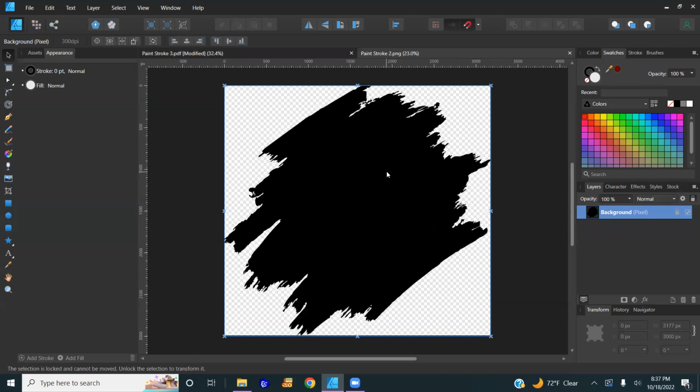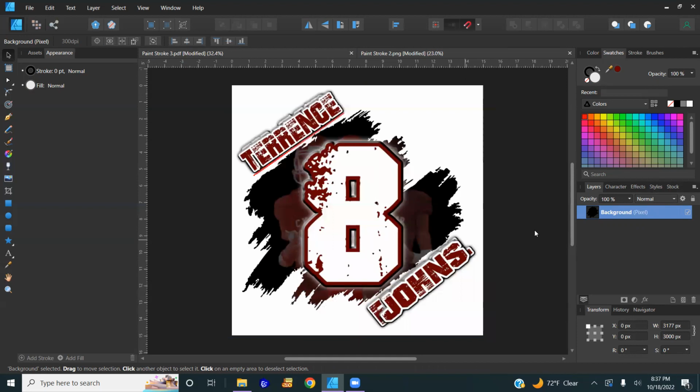Okay, so this paint stroke is a little bit different. When it first comes in, the layer is locked. So go ahead and unlock that layer. And you can tell this one is not an SVG, it's a PNG, because it has a pixel layer.